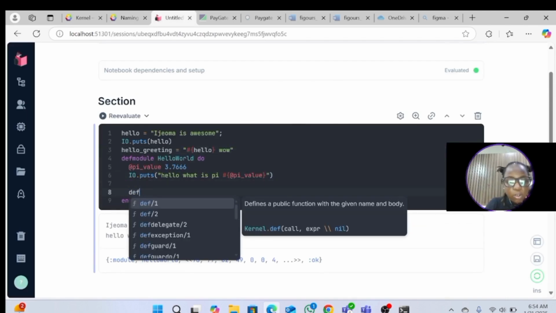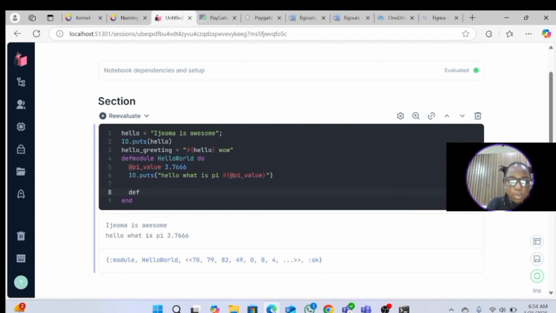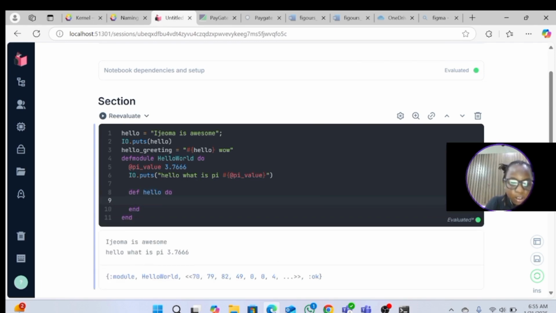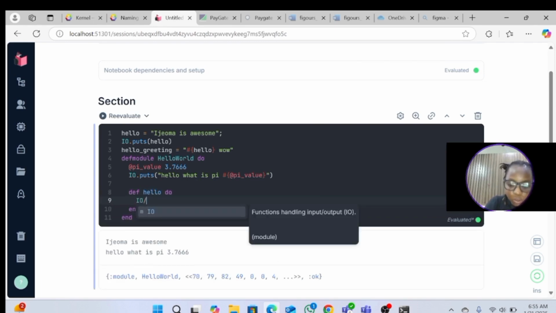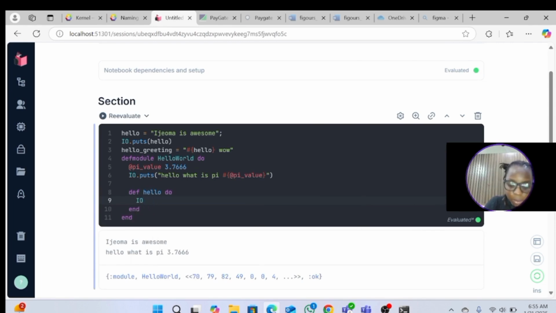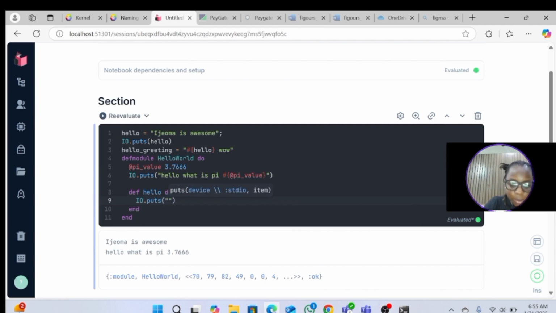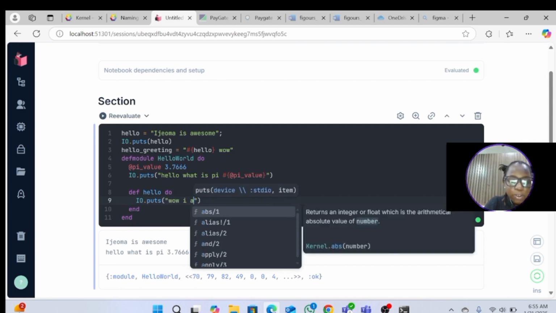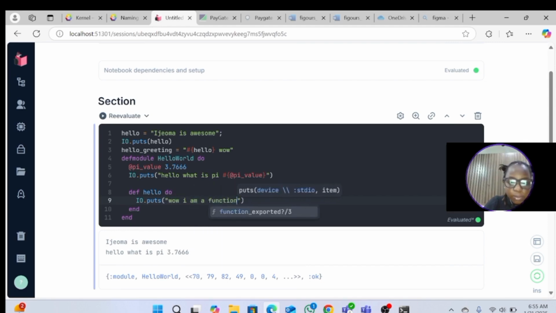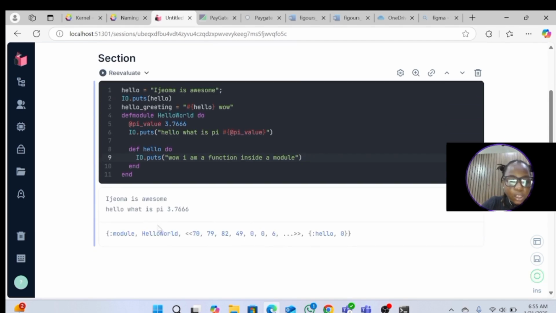So when we want to start a function, we say def, because we want to do a public function. So we can say hello, and we are not returning anything. We can just say io.puts, "Wow, I am a function inside a module." So when we evaluate it, we get the drama is awesome.